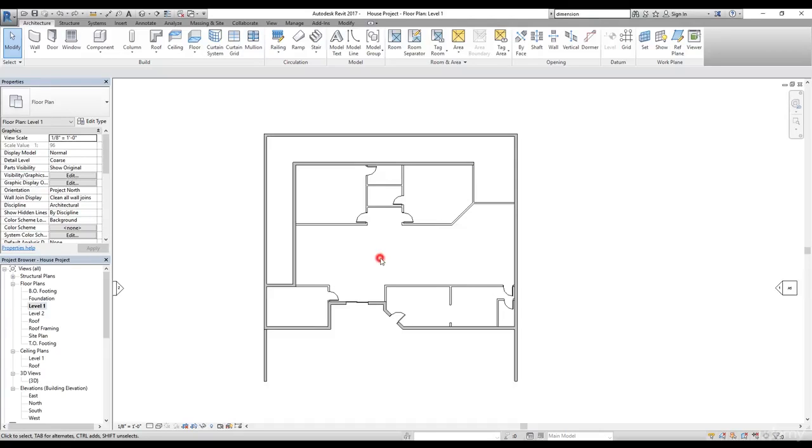Welcome back everybody. In this video we are going to add windows to our plan and do a few modifications to our plan. First of all, we forgot to add a garage door, so let's do that first.